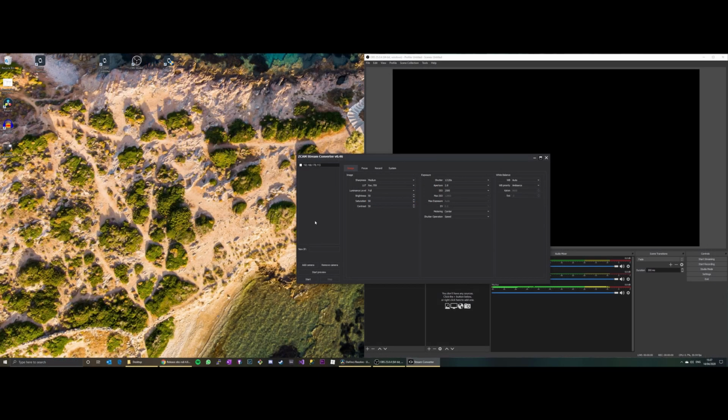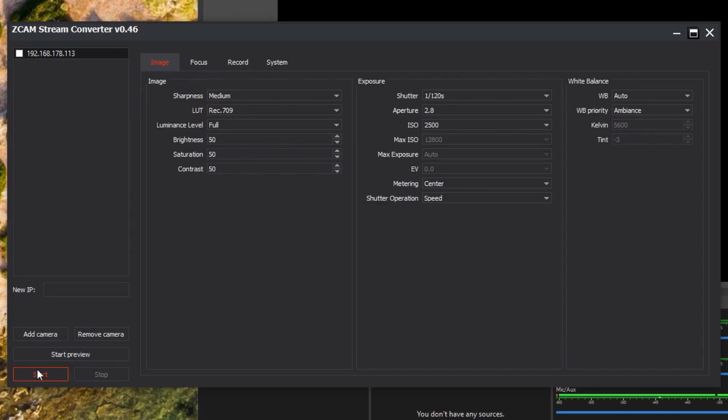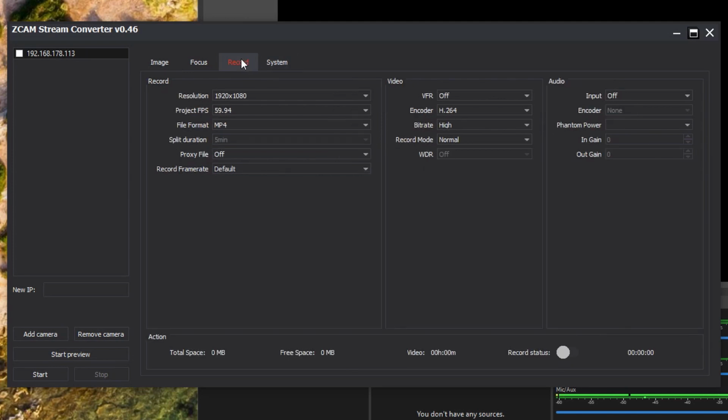So before we start the stream converter streaming, I'm just going to go through a few settings in here. Obviously, some of these depend on what you want to do, but for me, I have set the image to Rec 709 so that it has a color profile applied. And in my case, I'm going to be streaming 1080p 60 frames per second. So I have the shutter set to 1/120th. Aperture is as wide open as my lens will allow. ISO 2500.